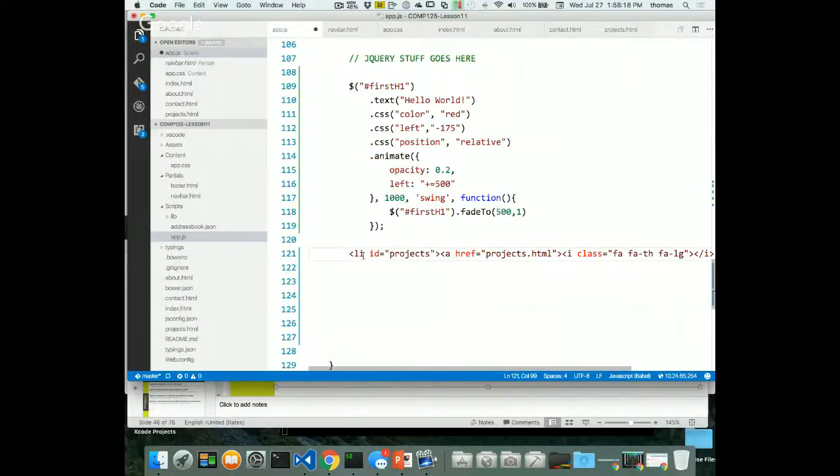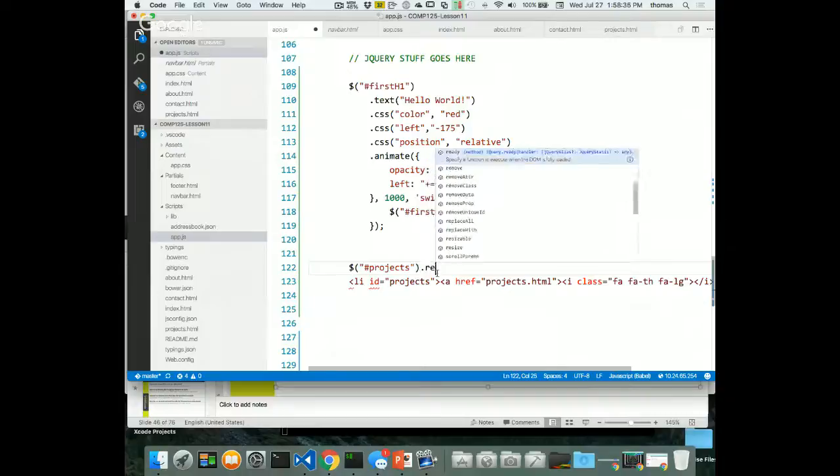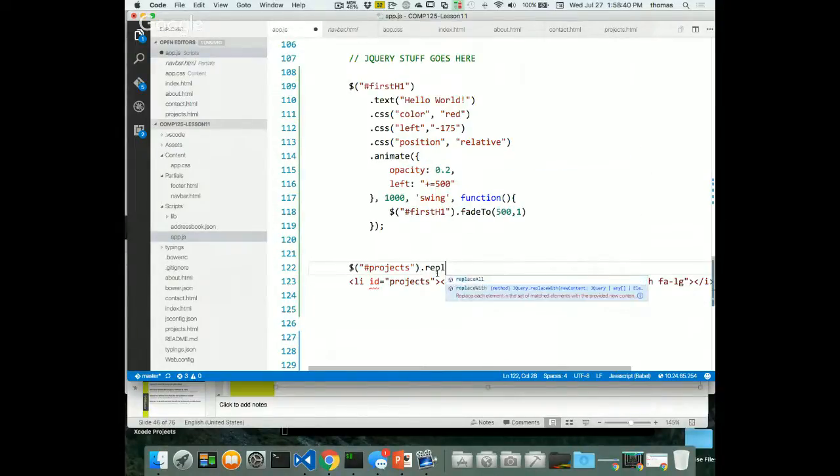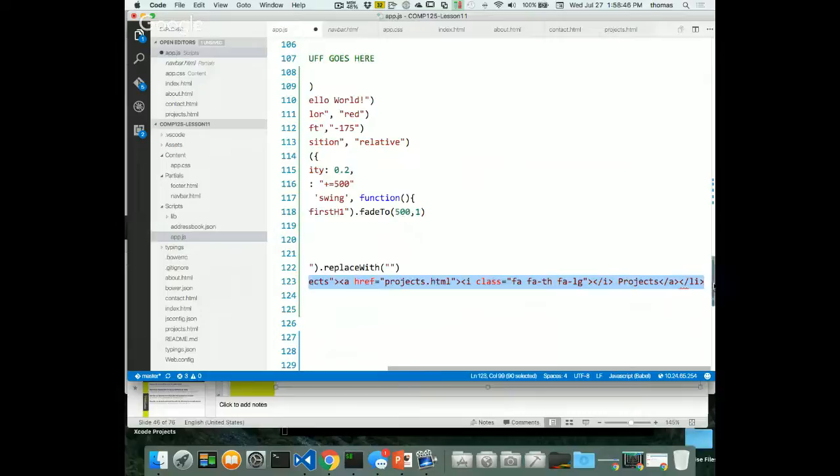That I want to change, right? I just copied the list item from my nav bar, and I want to use this so that we can target it. So I'll say, okay, how do I target this thing? The way I'm going to target it is with an ID of projects. So we know the ID is projects, and it's my list item, right? And I want to do replaceWith, right? Replace this one with some new code, and I'm going to put it in quotations. So I'm going to take this whole thing out here. I'm going to copy it. I'm going to cut it.